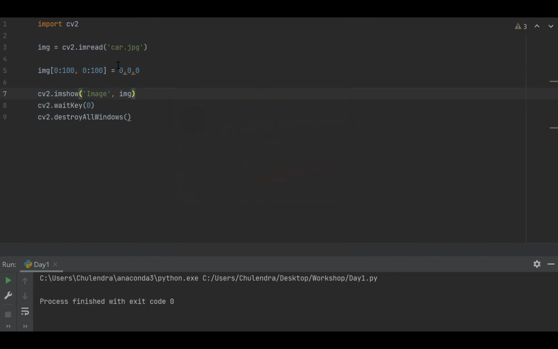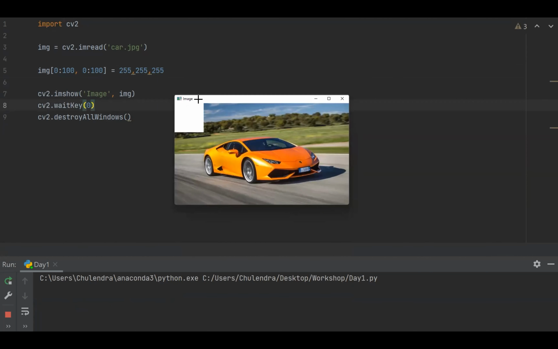The pixel value ranges between 0 and 255. Black means 0, and 255 means white. So this will create a white box on your image. 255 refers to the maximum value of a pixel, and 0 refers to the minimum value of a particular pixel.